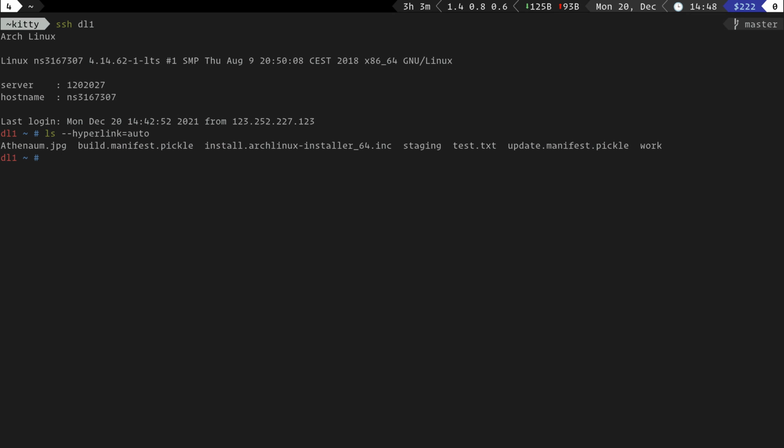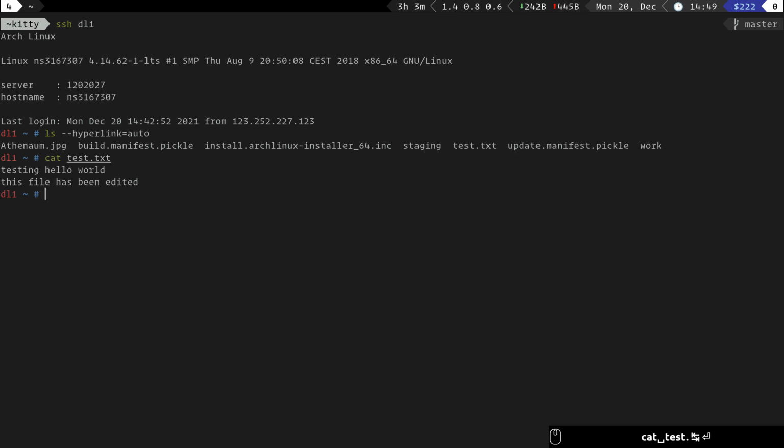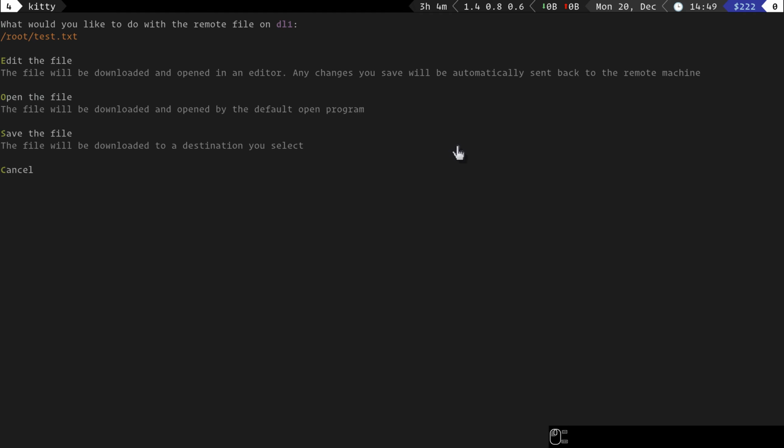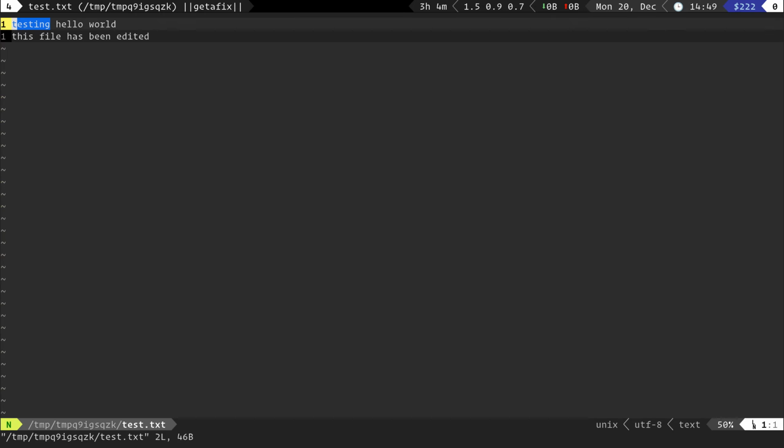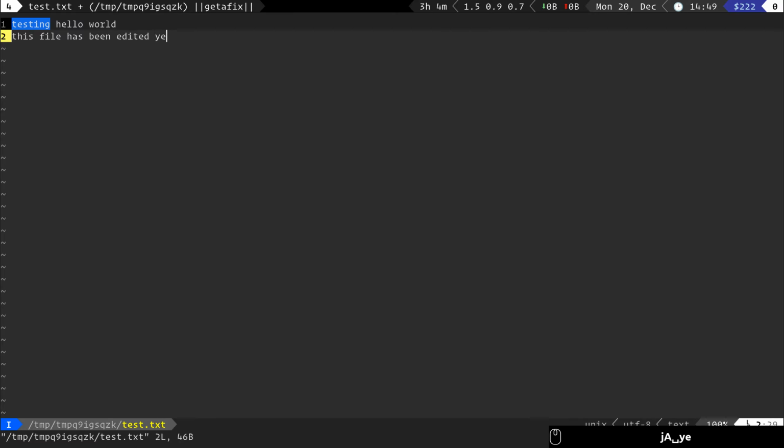But the remote file kitten is not limited simply to opening. You can also edit files. So for example, here we have a simple text file. Let's click on it, and once again the remote file kitten opens. It gives you the option to edit the file, so let's choose that option by pressing the E key. You can see that the kitten downloads the file, and let's make some changes to it.